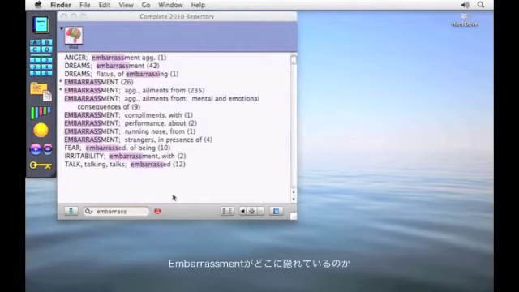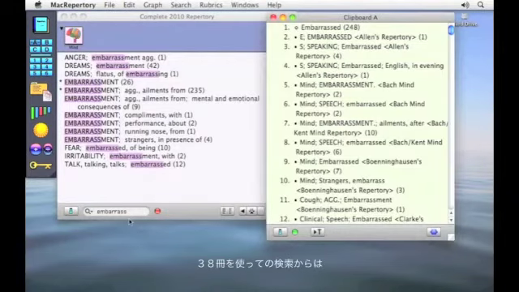You could also search for the word embarrassed in all of the 38 repertories that MacRepertory supports and find it wherever it is hiding in any of them. It turns out that there's 177 rubrics in all of the different repertories that have the word embarrassed in them. Now we could combine all of those into one giant rubric if we wanted to find every possible remedy.